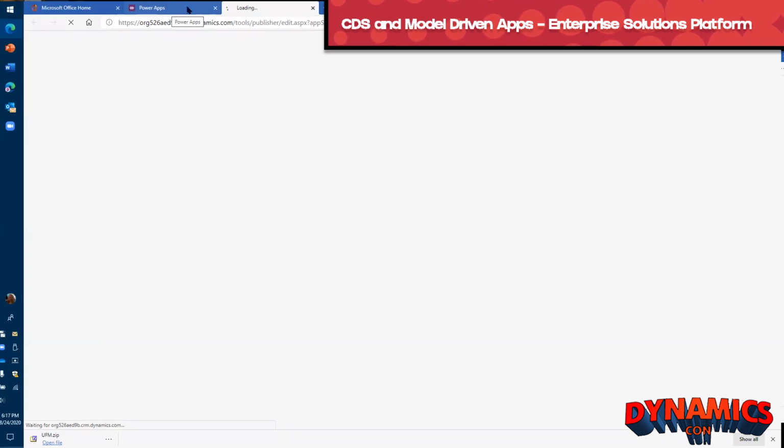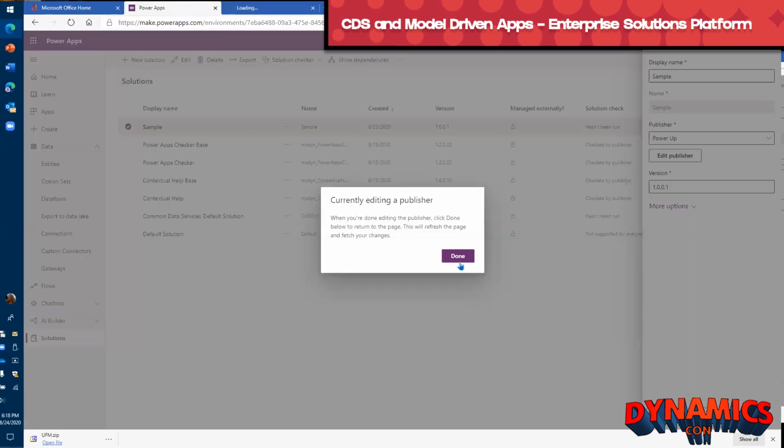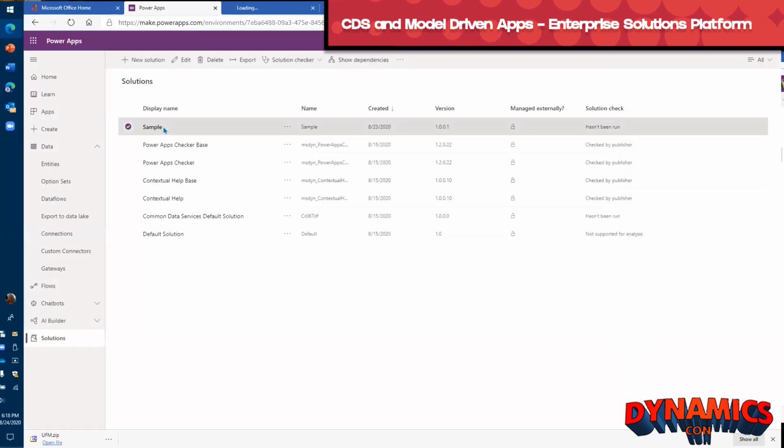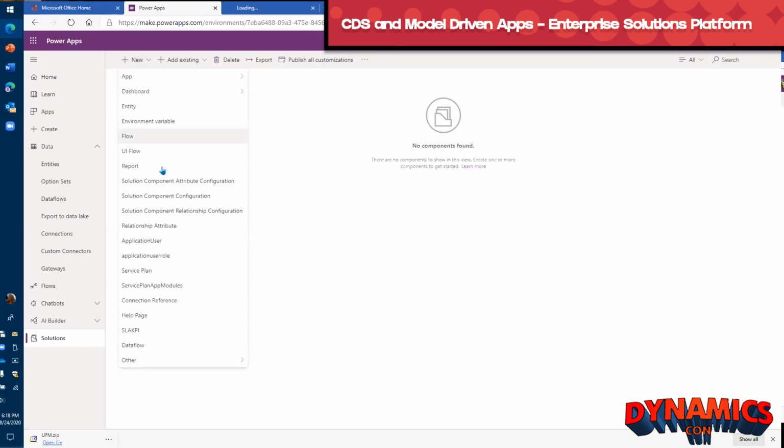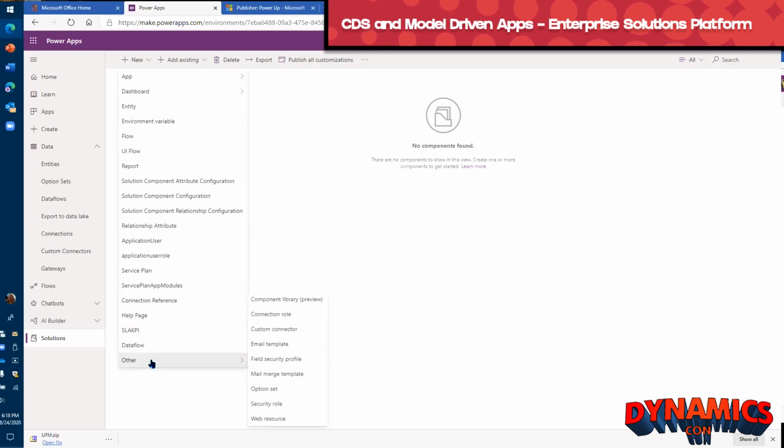So I can take this solution, hand it to somebody, they can use it, or I can take the solution, move it between environments, and that's where we're really beefing up our ALM process. Well, let me just jump back in and we can look at that whenever it loads. What I want to do is go into my solution and create a new entity. But first thing we can see here is I've got a blank CDS environment, and these are all the options, the things that I can add to my solution.